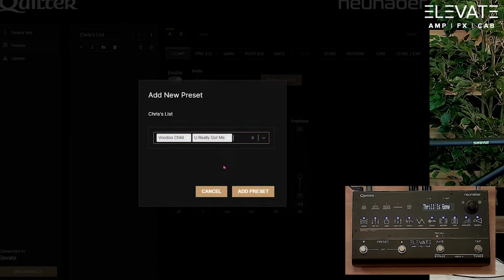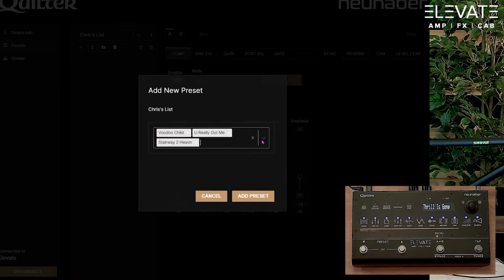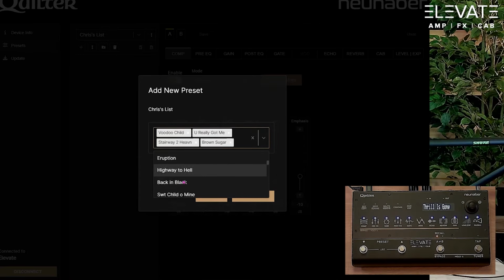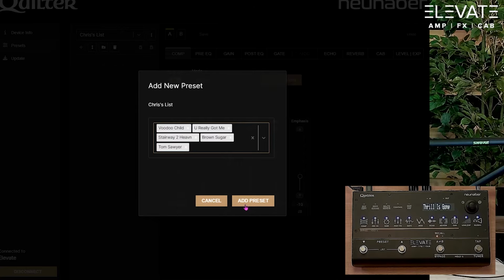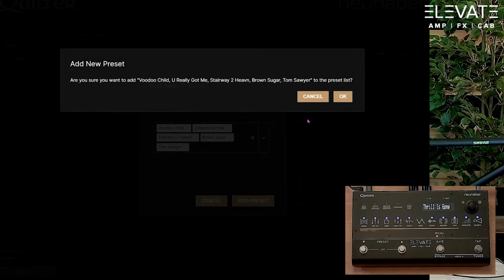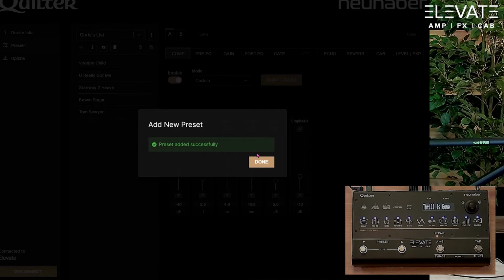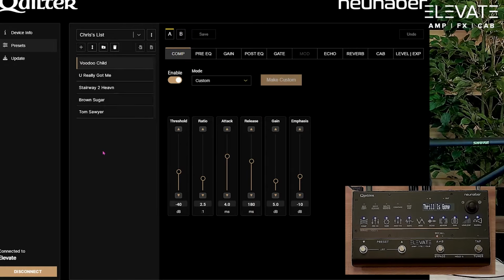You can do multiple presets now. Oh, this is cool. From this drop-down list. Yeah, you just go through and pick all the presets you want to add, and we're gonna add them. Okay, done. And then there it is. There's your set list. That was easy. Yeah, pretty cool, huh?